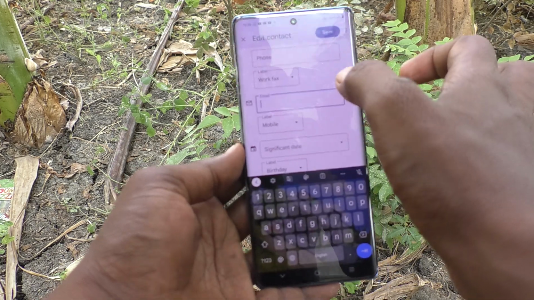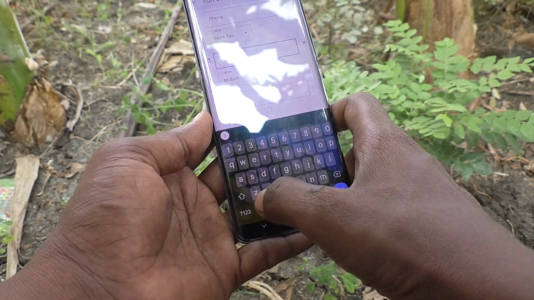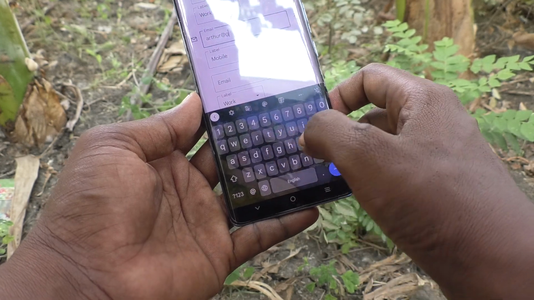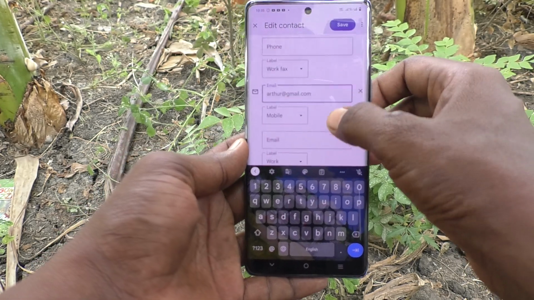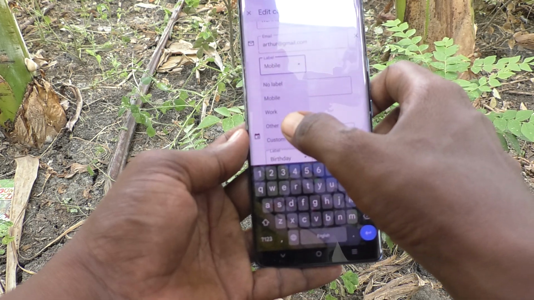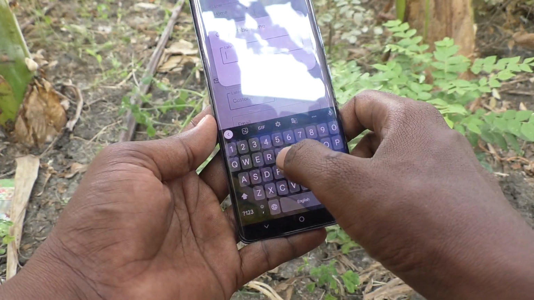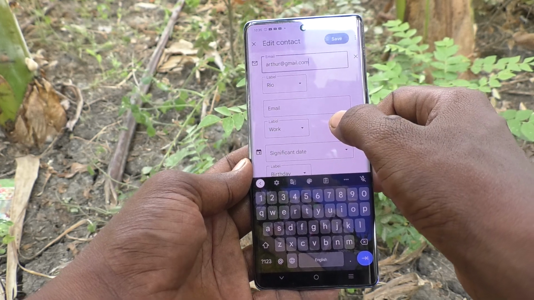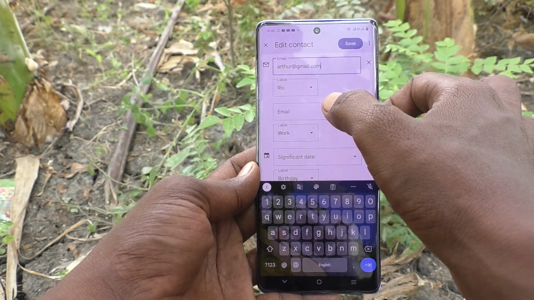Okay, then email ID, here you can type the email ID. Okay, order@gmail.com. Okay, then mobile, here you can assign a custom label name too. Okay, that is for this email I have named Rio. Okay, then you can add another email.